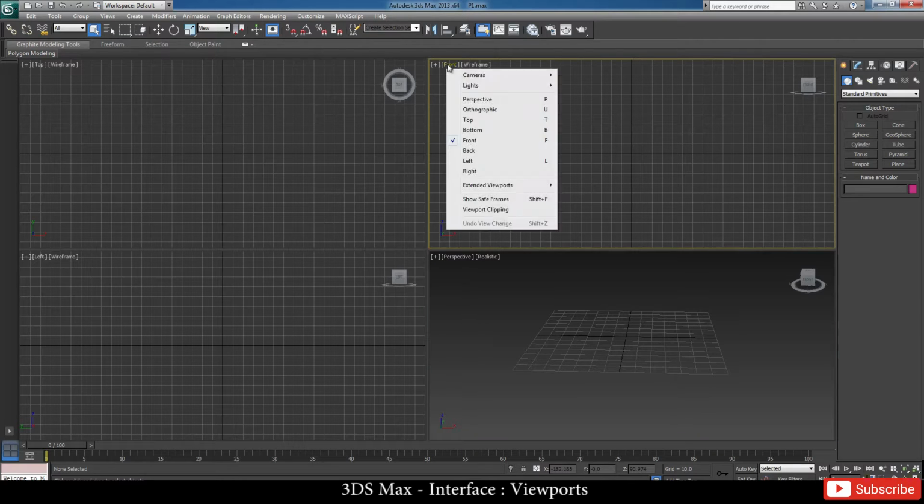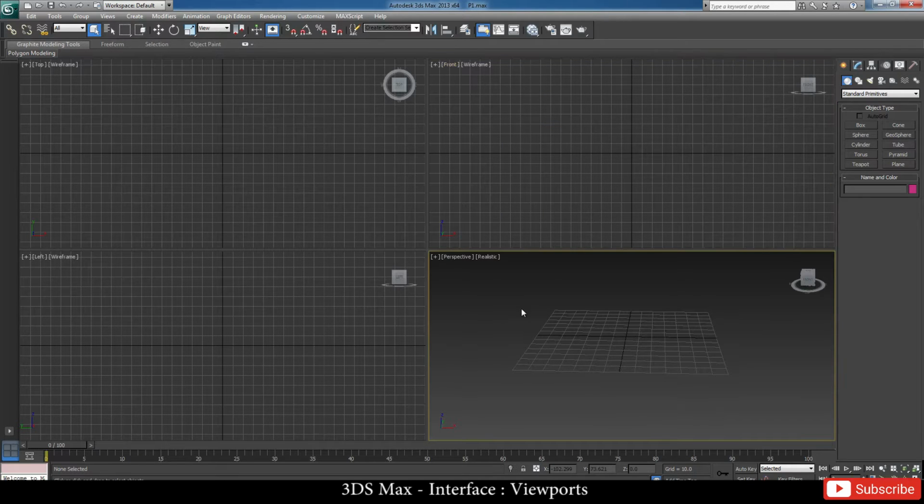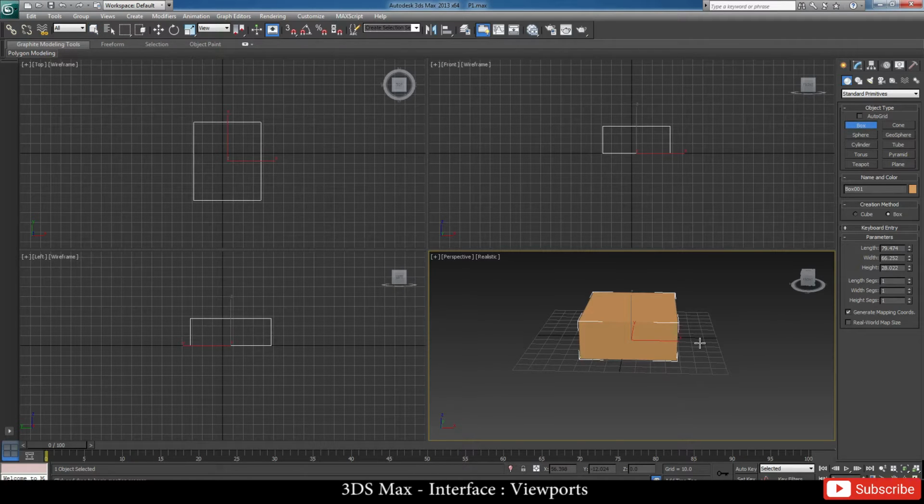To change these options, what you can do is go to this. When it turns yellow, click on it. You have other options here: top, bottom, back, left and right. You can do that. There is one perspective view that we already have here, so you don't need that in every other viewport. Let's just create a small object. I'll get back to the basics of creating an object in the next tutorial.